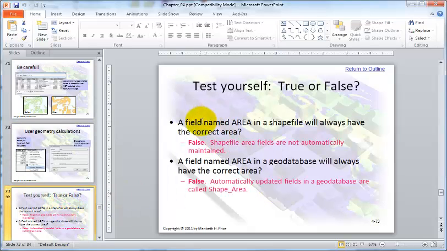Test yourself. A field named area in a shapefile will always have the correct area. False. We just talked about that. A field named area in a geodatabase will always have the correct area. In this case, it says false. Automatically updated fields in a geodatabase are called shape area. So therefore, the trick is in the name of the area.